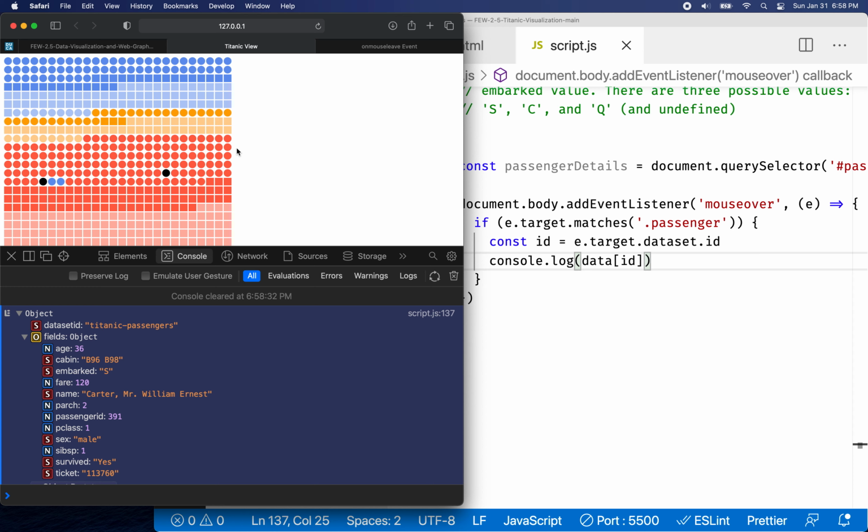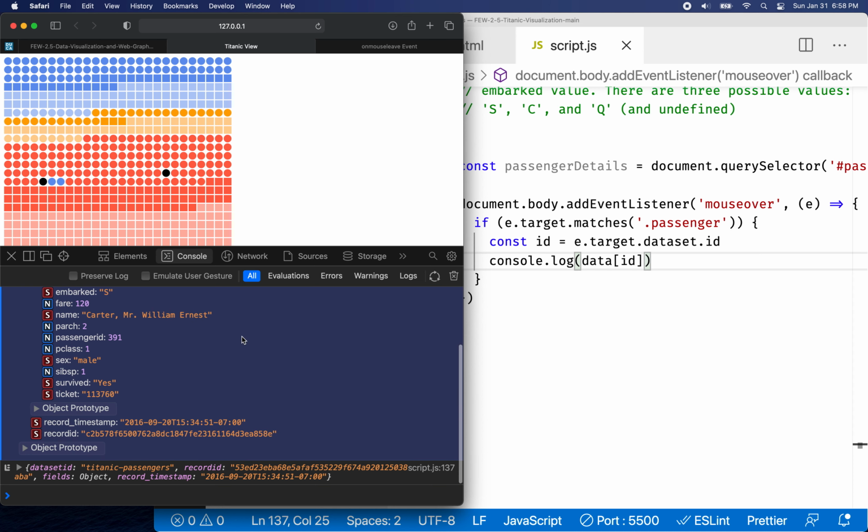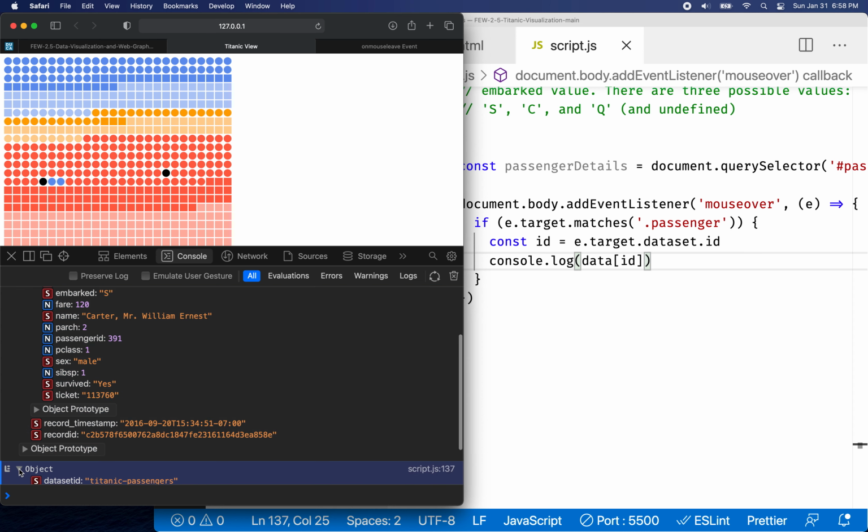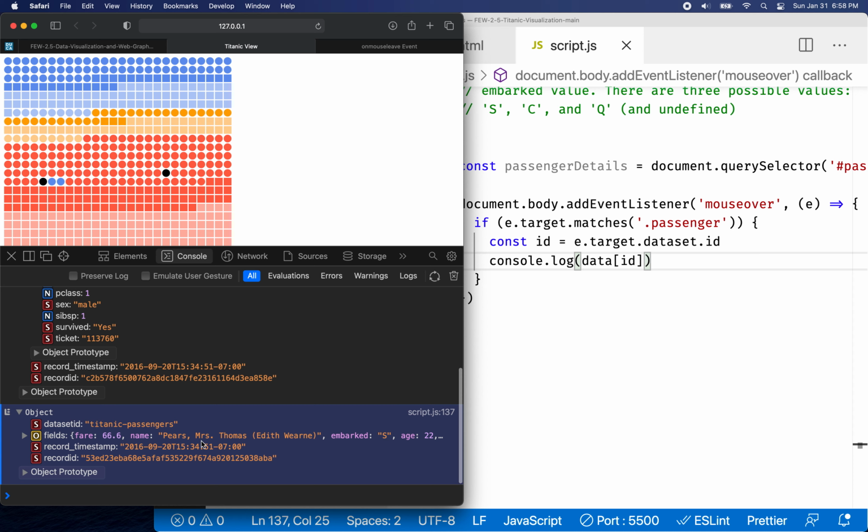And if I hover over this one right here, I'll see another object down here, and this was Mrs. Thomas Edith Wern, I guess. I don't know how to pronounce that right. So anyway, we're doing pretty good.